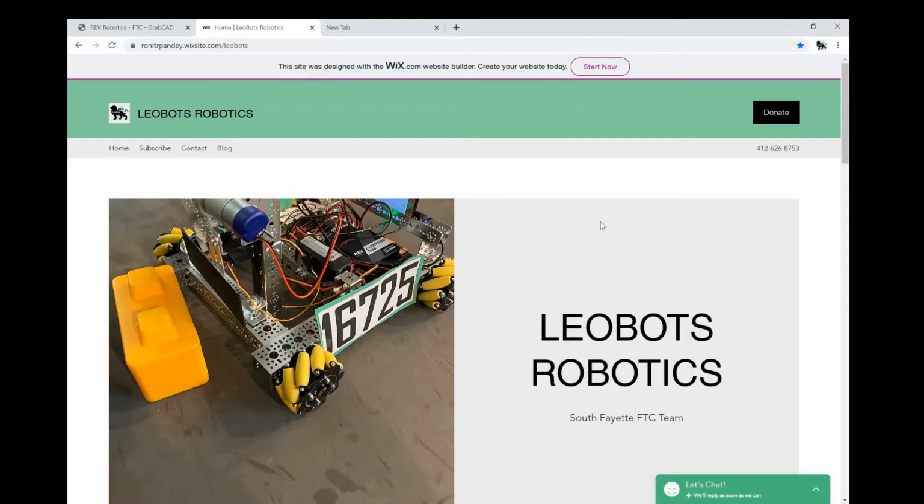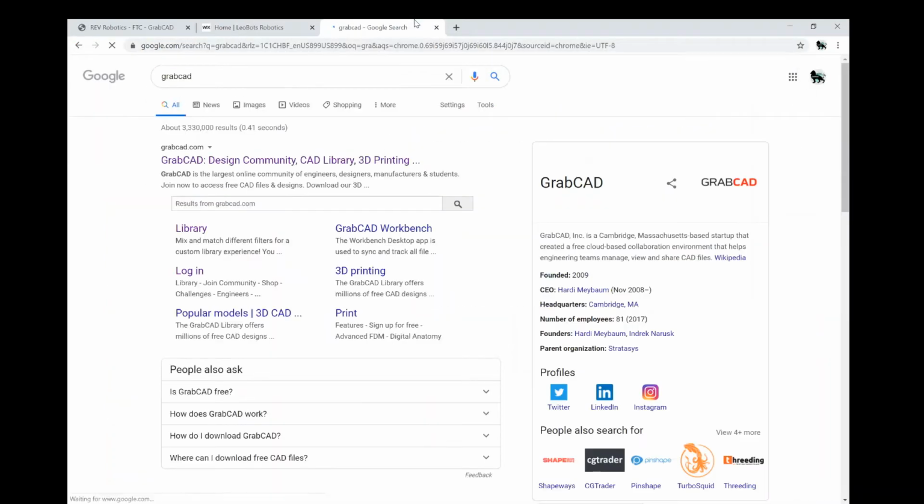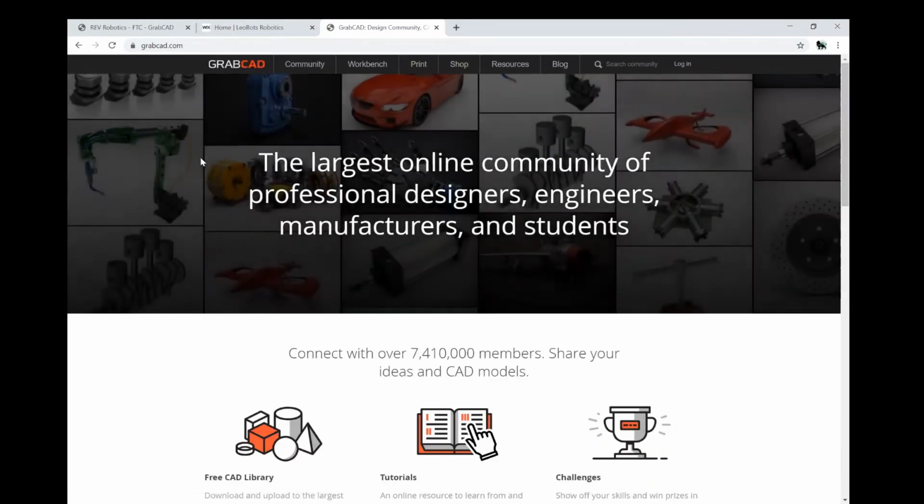So in this video, we will be focusing on where you can find and download parts for your FTC team in CAD format. So the first thing we'll be doing is opening up our web browser and typing in GrabCAD. So what is GrabCAD? GrabCAD is basically a community-based website where engineers and hobbyists can upload their CAD files for our use. So let's go ahead and click on GrabCAD.